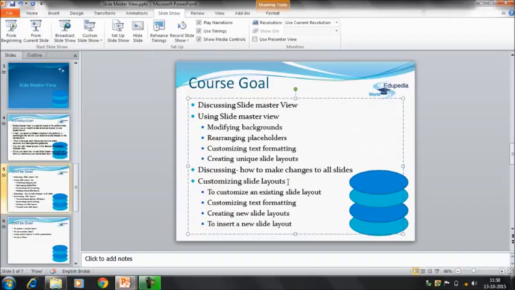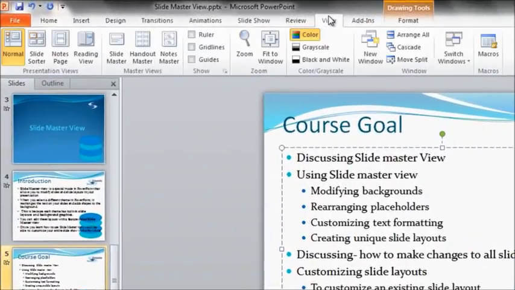We'll discuss how we customize an existing slide layout, how we customize the text formatting, how we can create a new slide layout, and how we insert a new slide layout. Now starting with the first point, that is to customize an existing slide layout. What does that mean? First of all, we need to open the Slide Master view. Click on the View tab and then select Slide Master.